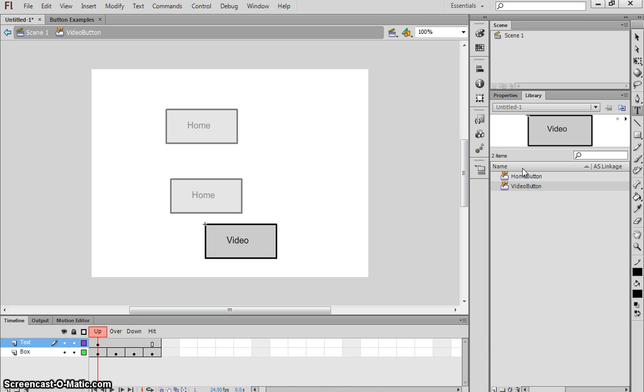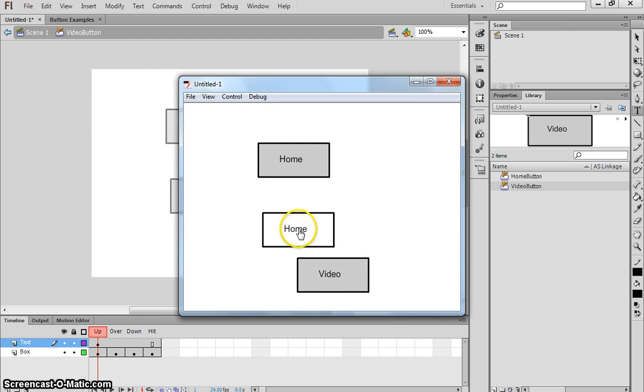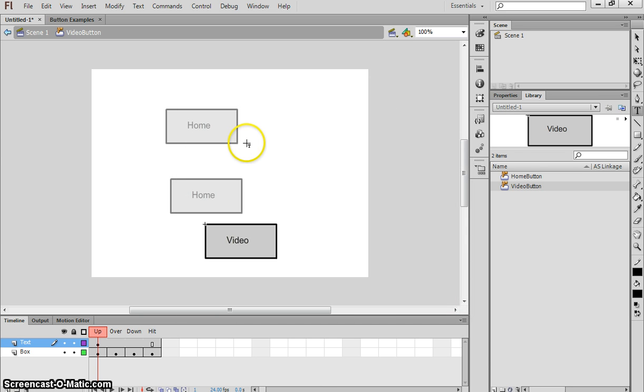And obviously, let's just play it again to see how they work. It's got the two home buttons there, and also the video button. It's got the same behavior. Right, so that shows you how to create the buttons, and we'll look later at how you actually tie up the buttons so they can be used in different scenes.